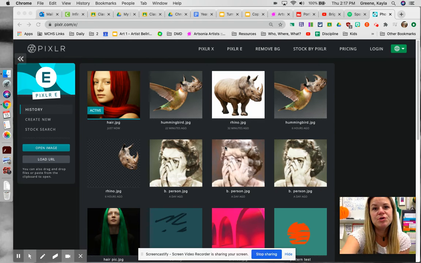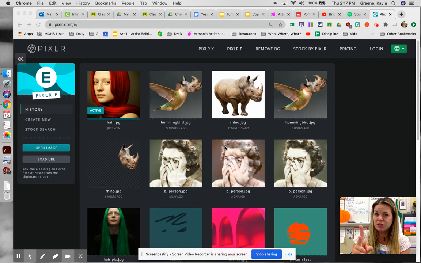Hey guys, so I'm going to show you how to do a photo mash. In order to do this, you're going to start with two pictures. You're going to start with one that you want to take something out of, and then the other one that you want to put it into, okay? My demo, I'm going to take a rhinoceros head, and I'm going to cut it out and put it on a hummingbird body. You can see my example finished products here from earlier today.